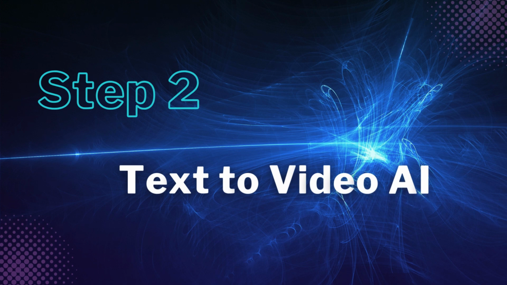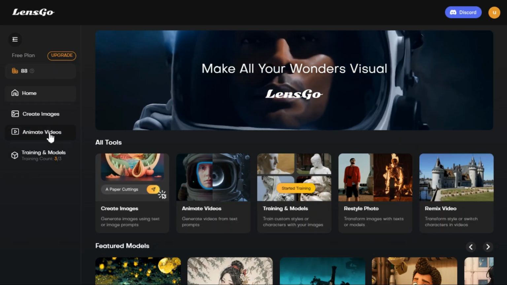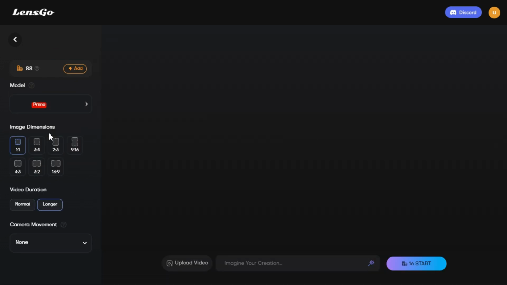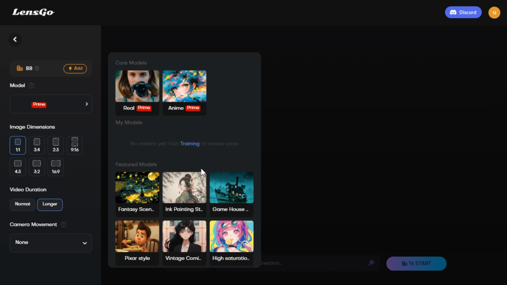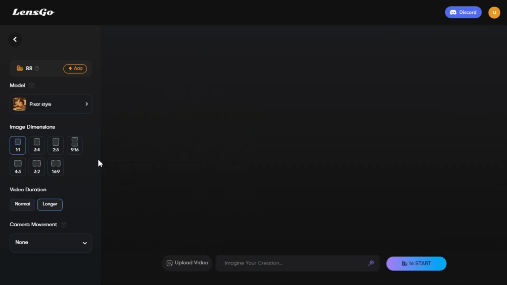Step 2. Text to video AI. In this second step, we will click on the Animate Videos button to animate our images. First, I go to the model section and choose Pixar style option to generate video in this style. In the aspect ratio section, I select the 16:9 option.